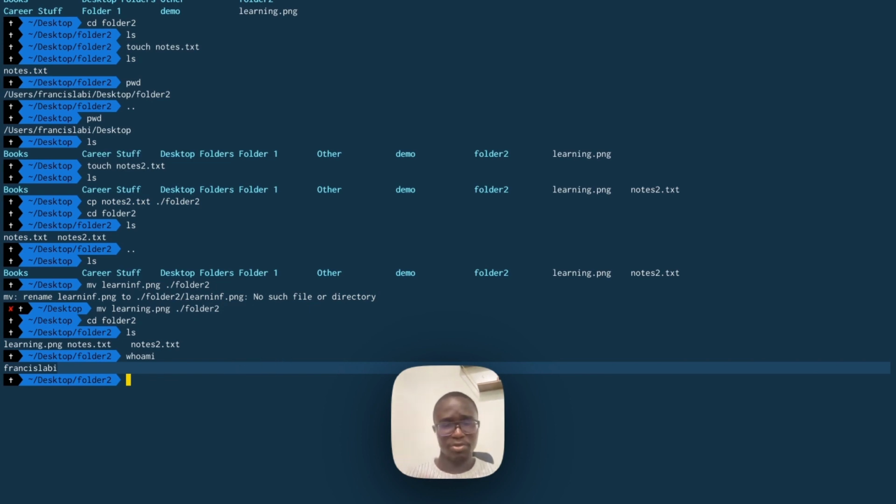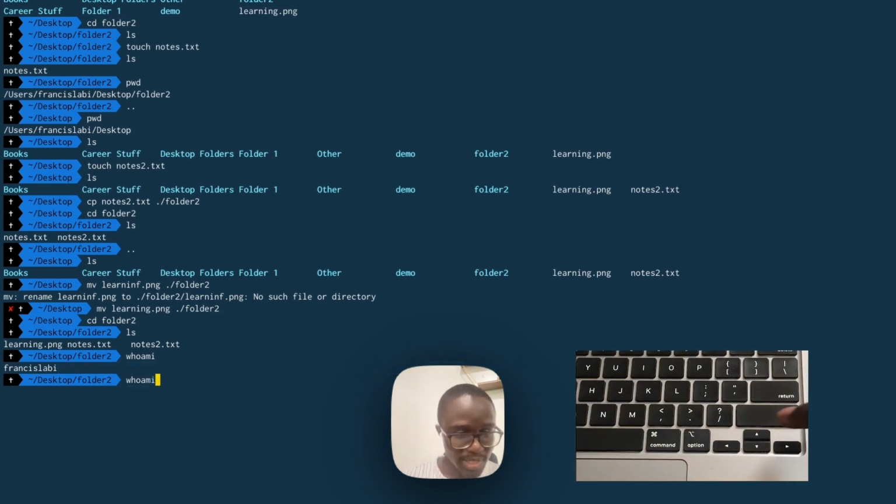Now let's say you used a command previously and you don't want to type it again, right? If you just press the up arrow key on your keyboard, you see it's changing. The last command we used was whoami. If we press up again, it brings out ls. Press up again, so we used cd folder. So the up arrow key is very useful.